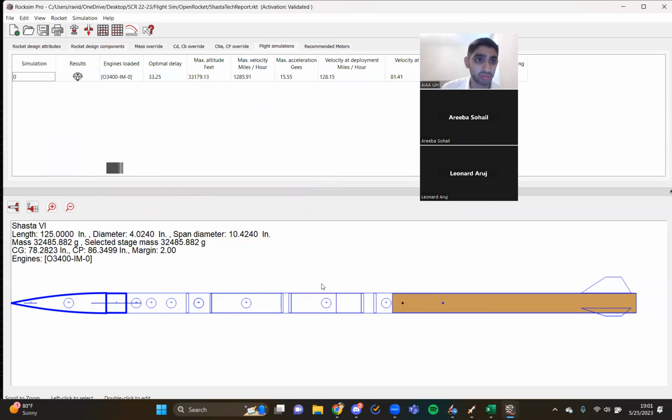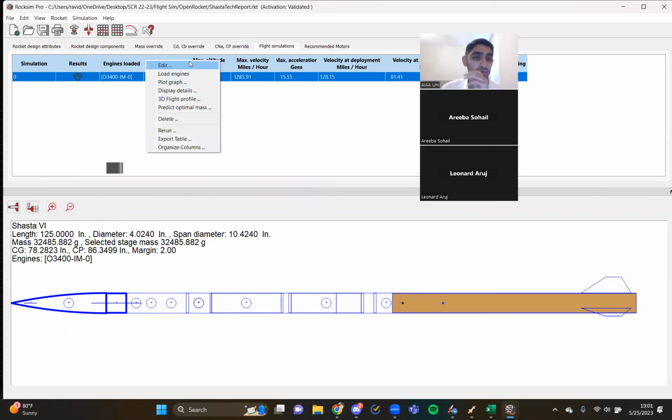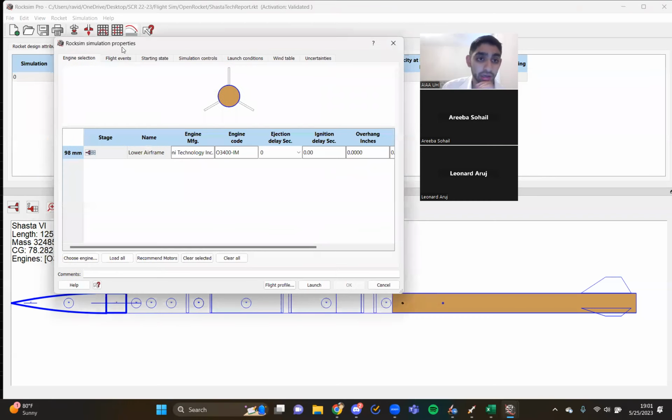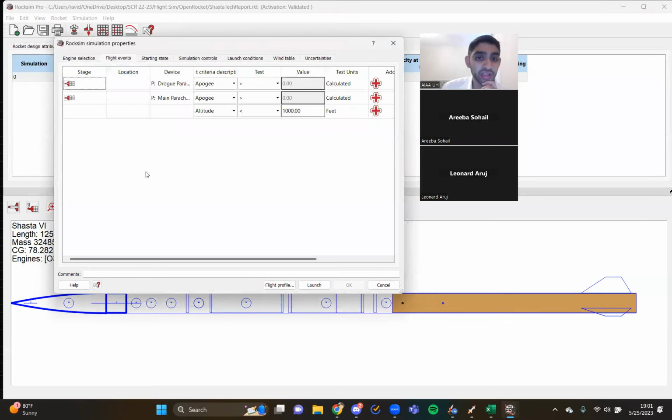So now with RockSim Pro, you'll go back to the prepare for launch and run through the steps there. So I'm going to pull up the simulation that was already here so we can go through that together. For flight events, this is key on RockSim Pro because I don't think it's on regular RockSim, but we need to input our drogue and main parachute deployment. So for the drogue, we will tell it to deploy at apogee.